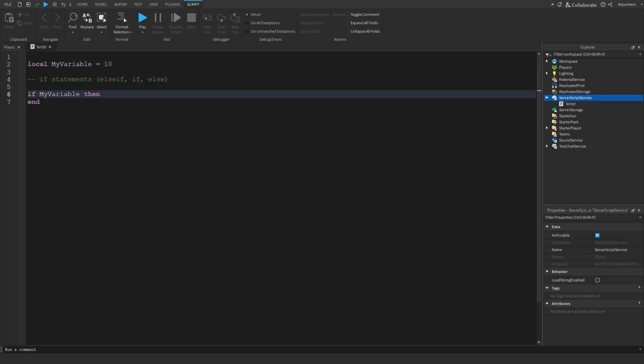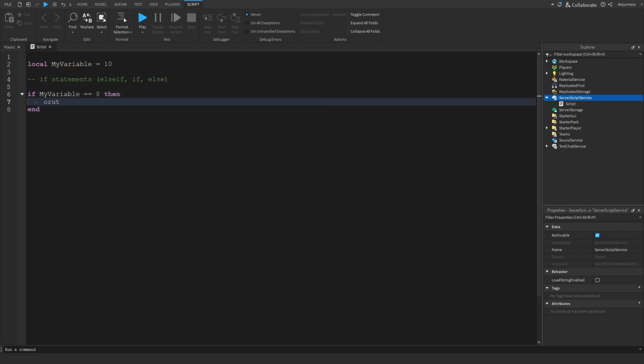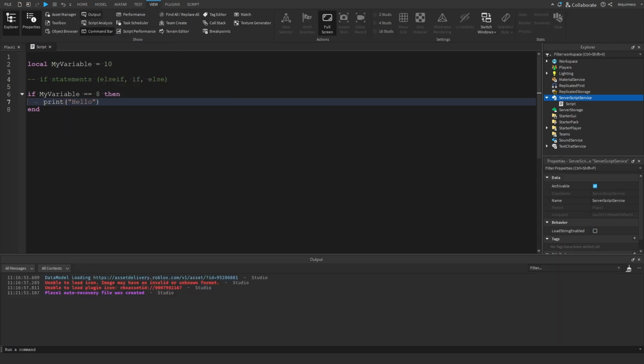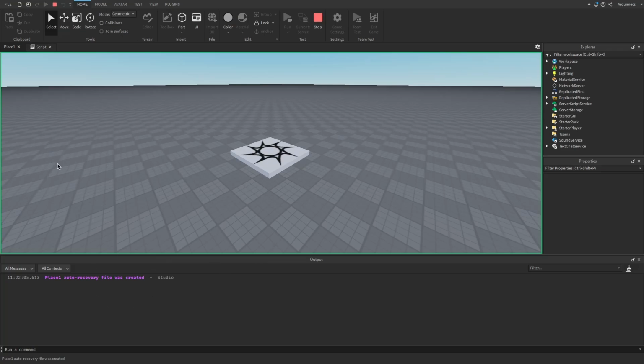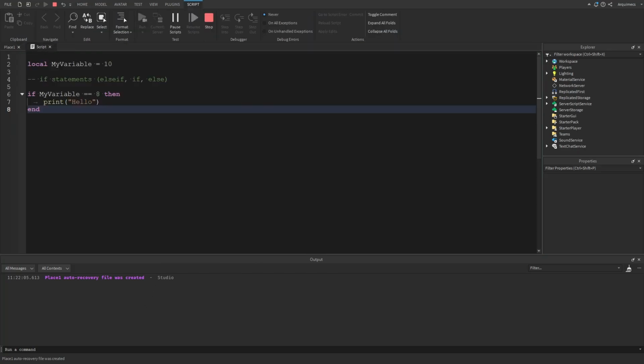But if you want to compare numbers or strings or things, you have to do equals, right? This equals is gonna compare the variable with the thing you want to put. So for example, let's say if my variable equals 8, then let's print hello. Let's open the output and run, and since it is not 8, it won't run.